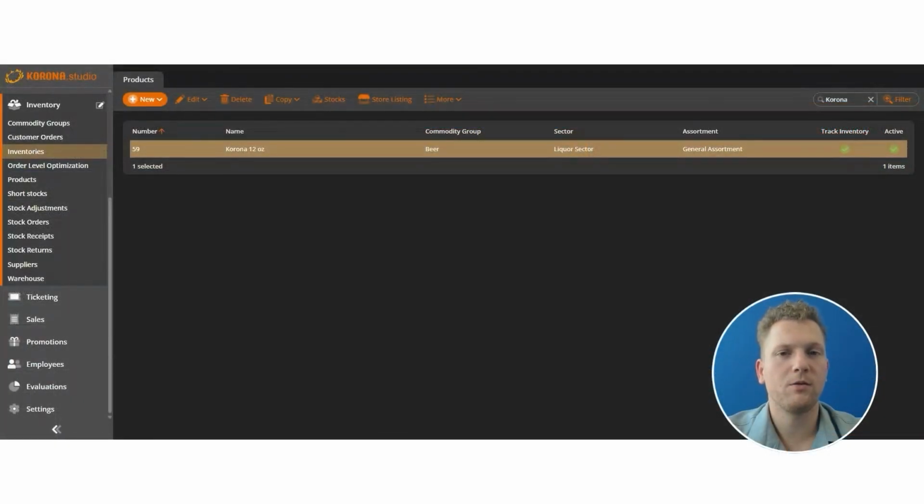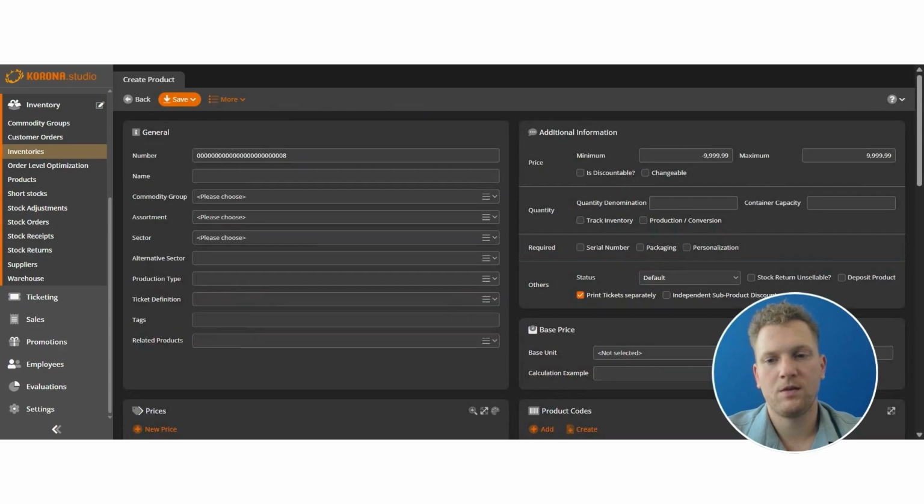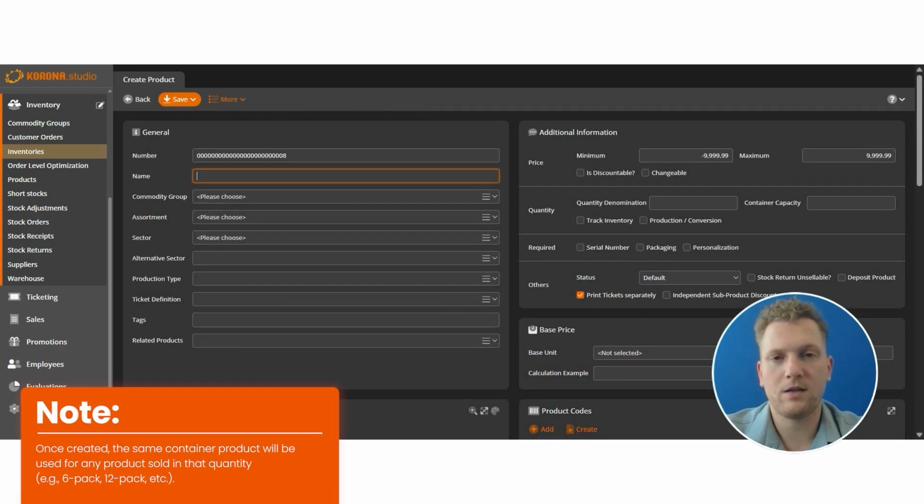Now that we've demonstrated what it looks like, let's show you how to set it up. We'll first want to go into the Corona Studio. Our first step is we're going to want to create what's called a container product. So I'm going to go ahead and select new, and let's say I'm going to add a new container product. As you saw in the demonstration, I already have an option for 6-pack and 12-pack on my Corona beer, but I don't have an option for 18-pack. So let's add that option.